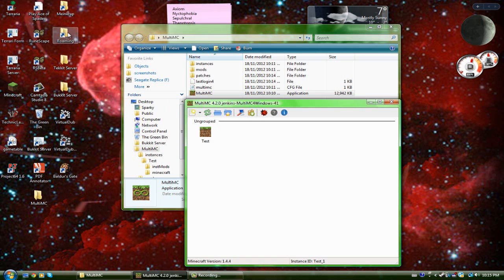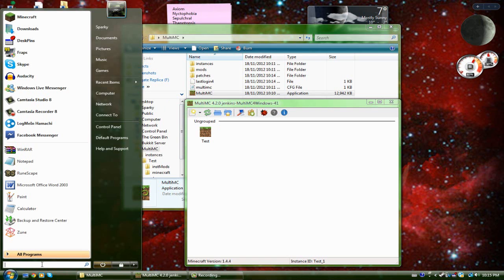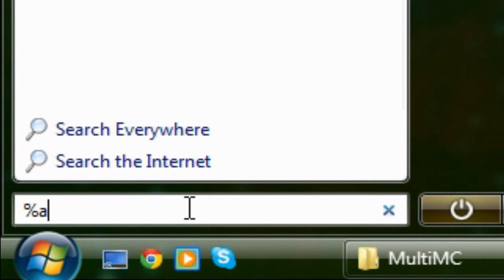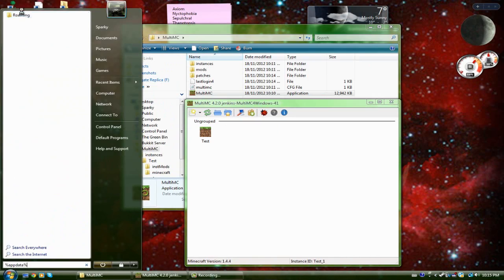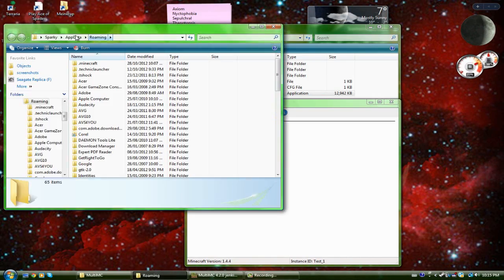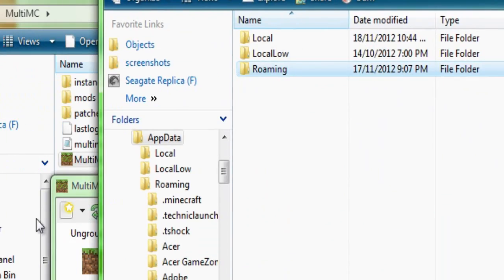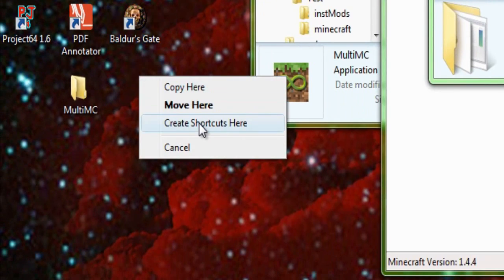Now, before doing this, you're going to want to create a shortcut to roaming on your desktop or somewhere else very accessible. To do this, just punch %appdata% into the search bar, go up to roaming, click on it. Now go back one, hold and right click, go to create shortcut.